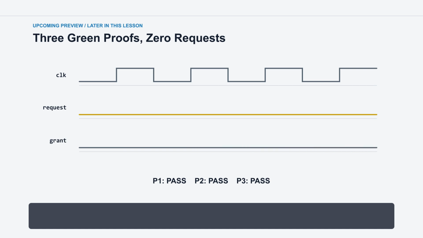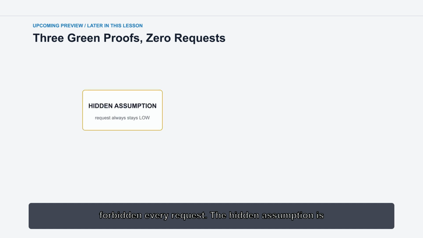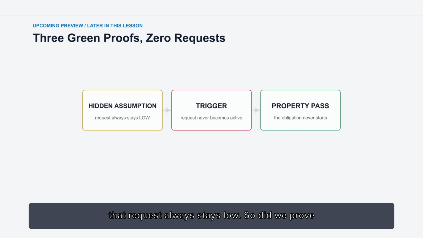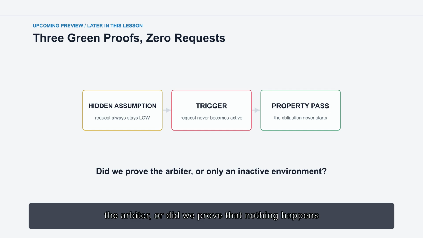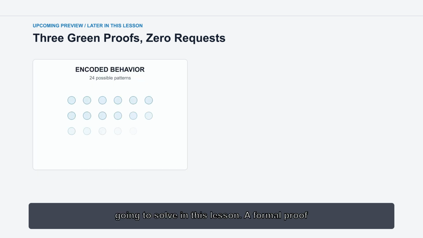Request never becomes 1, not once. The property that says every request receives a grant passes because the environment has quietly forbidden every request. The hidden assumption is that request always stays low. So did we prove the arbiter, or did we prove that nothing happens when nothing happens? That is the problem we are going to solve in this lesson.